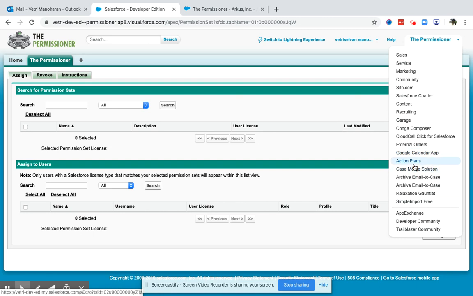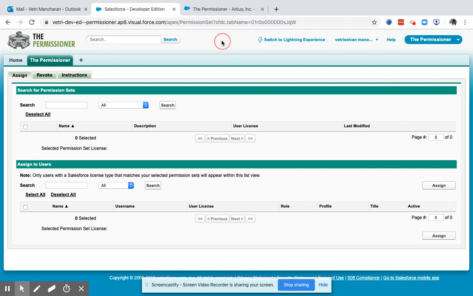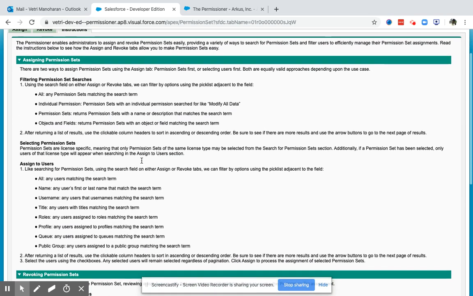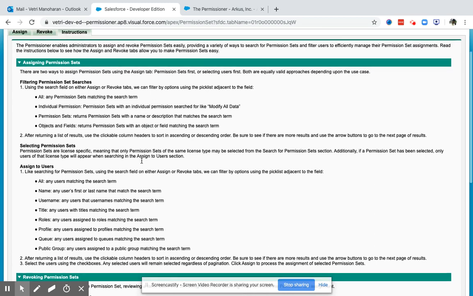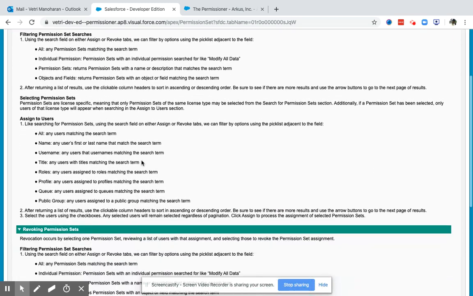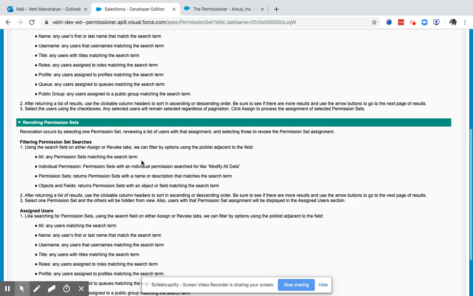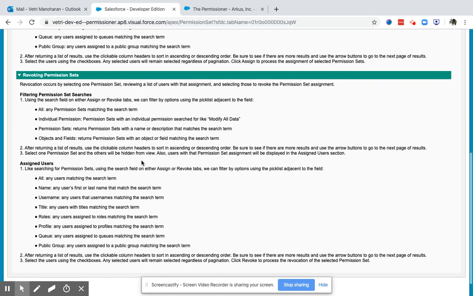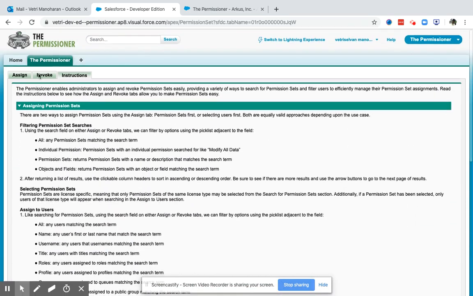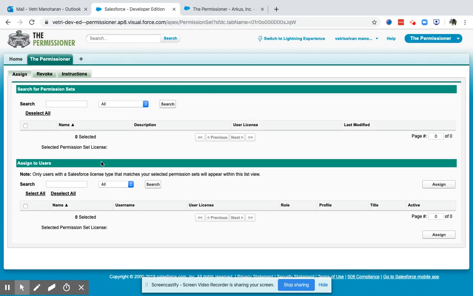Once you install this app using your Salesforce credentials, you can see the list of various apps listed over here. I have already selected and I am at the Permissioner app right now. You can see the list of instructions and permissions needed for users to use this app, to assign or revoke the permission set for a particular user. Right? So let's take a quick demo right now.